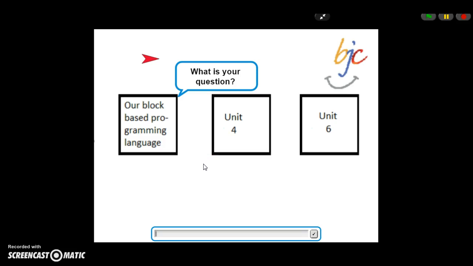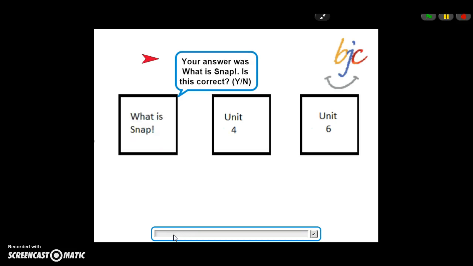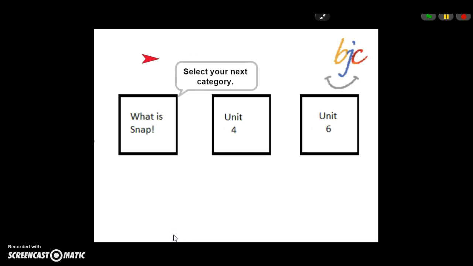I'm supposed to be playing Jeopardy, so it's asking me to respond in the form of a question. Our block-based programming language is, of course, Snap. So I'm going to say, what is Snap? Notice that it shows me my answer and then asks me if I'm correct. My answers match, so I'm going to say yes.